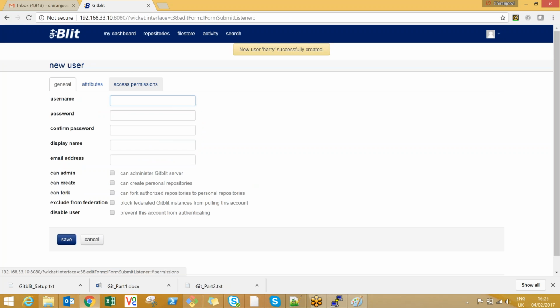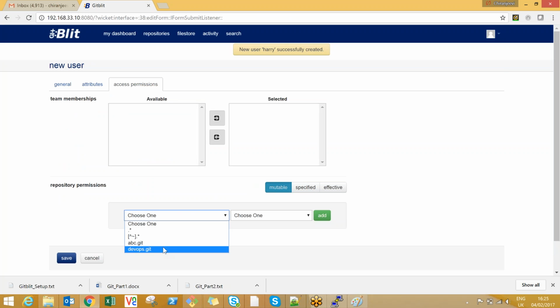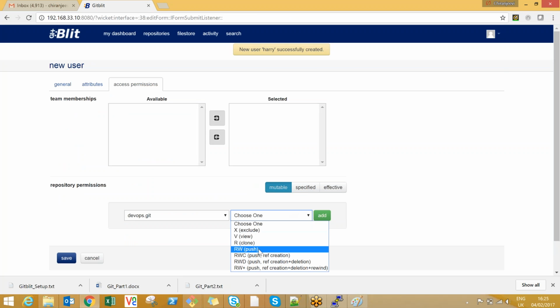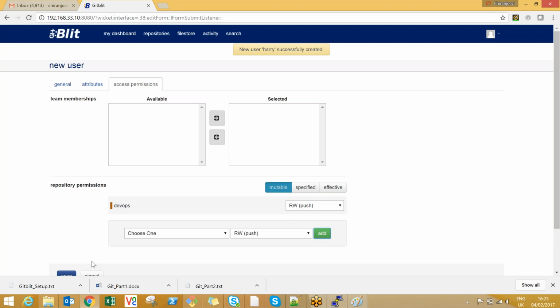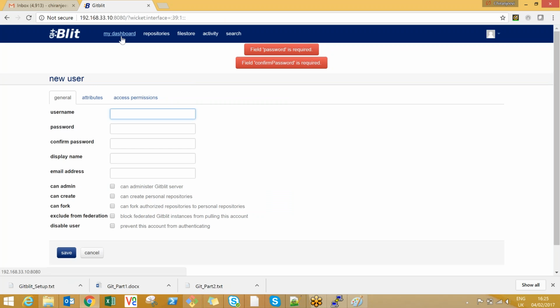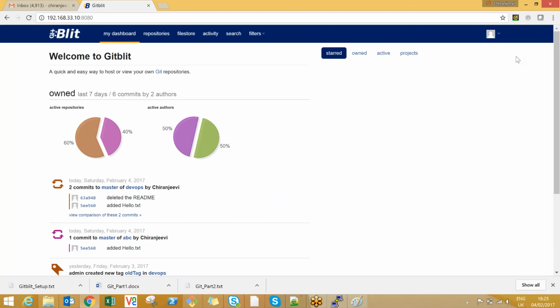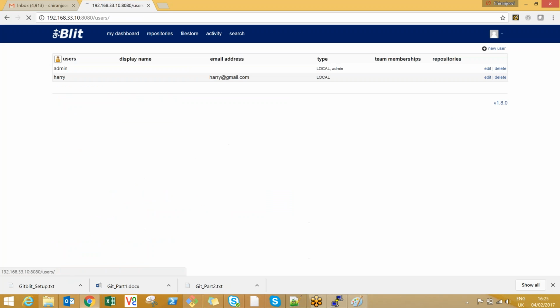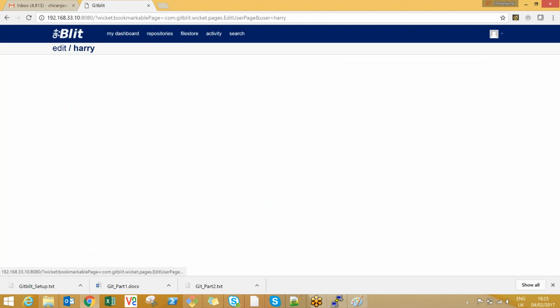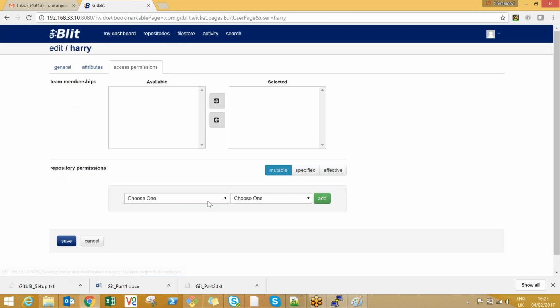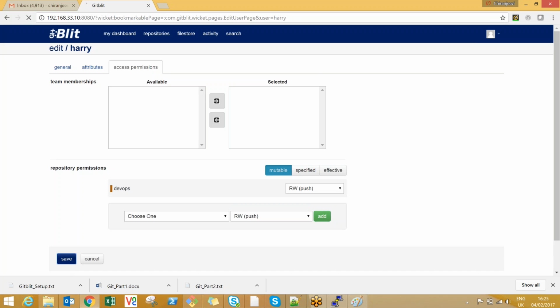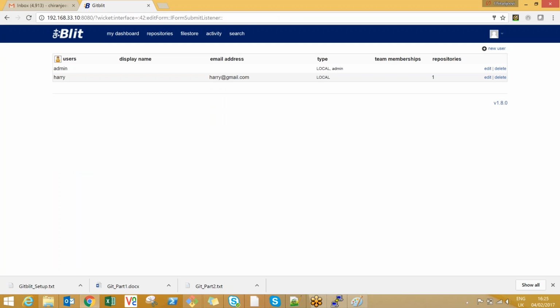Now go to the access permissions and try to choose the repository. Which repository do you want to give access to? DevOps. And what access do you want to give? Read write access. Just add it and save it. This is not working sometimes, throwing some errors, but anyway, you can just try it one more time. Go to the users, Harry, edit it. Go to the access permissions and choose DevOps, read write access, add, save. That's it, guys. Now a new user has been created.